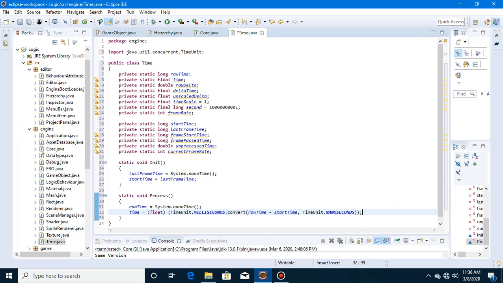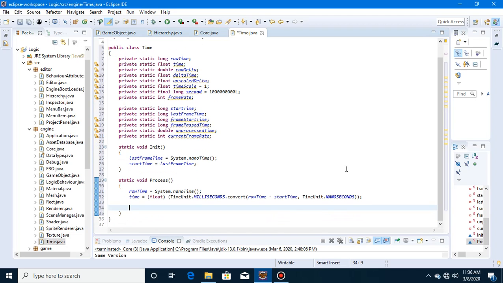And you added an extra one there. All right, so now we have raw time and time set. Now we need to adjust the frame start time, the pass time, and the last frame time. So to do that, we're going to go frame start time equals raw time.